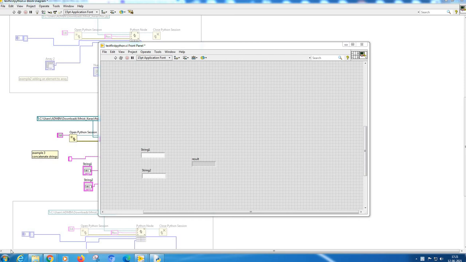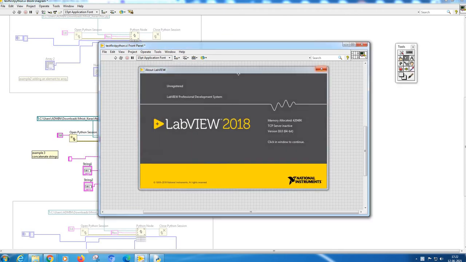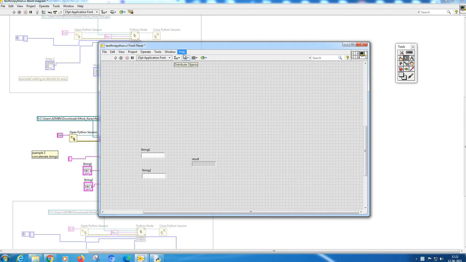Let me show you how LabVIEW can be combined with Python in a second example. The file name is test first python.vi, and this is the LabVIEW screen. As I said, this is what you see when you open LabVIEW version 18. This is how the user interface looks, and if you want to see the version number, you can go to Help, About, and see all these details about LabVIEW.